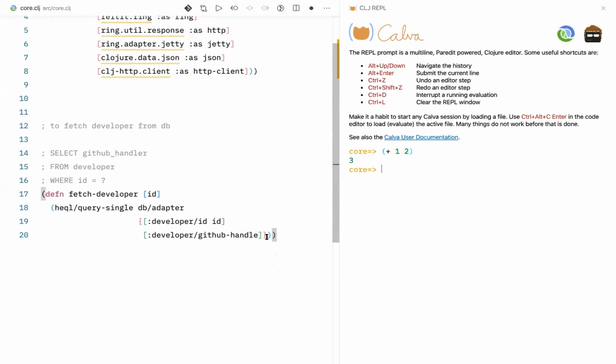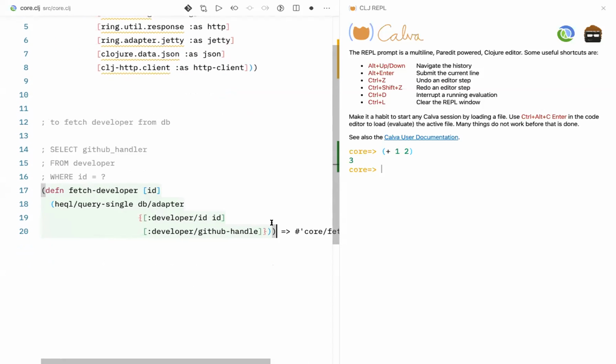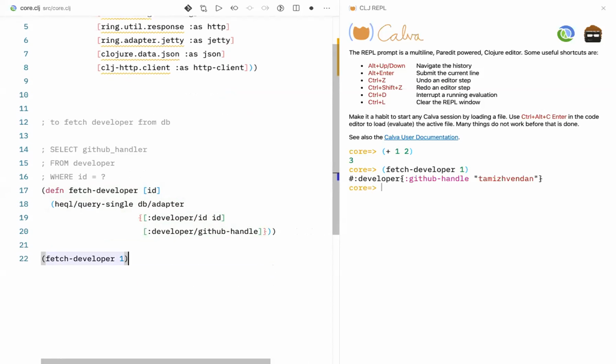So I'm done. I created that and I'm sending that to the REPL. Now I can play with that example here. I can call fetch developer of 1. It says Tamil Vendan here. If I call 2, it says Rich Hickey.